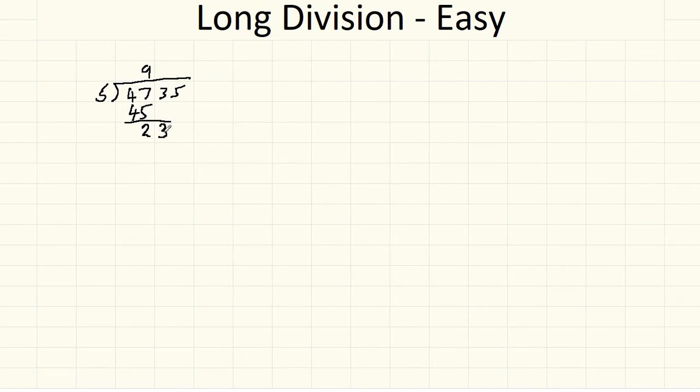So we now have 23. We divide 5 into 23, which goes 4 times. Again, keep them all in the right column. 4 times 5 is 20. We write 20 there. Again, underline it. 20 from 23 is 3. Bring down the 5.